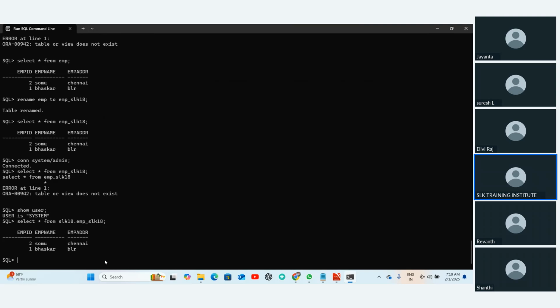It is fetching the data. Okay. So how do we access a table from another schema? We have to prefix the schema name. This is the reason why, in real time, whenever we write a select statement, it is always advisable to prefix the schema name. This is something we should get into the habit of. Even though the table is in the same schema, it is advisable to prefix the schema name.